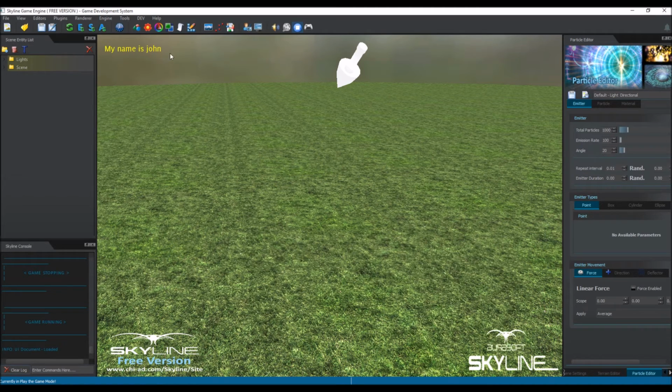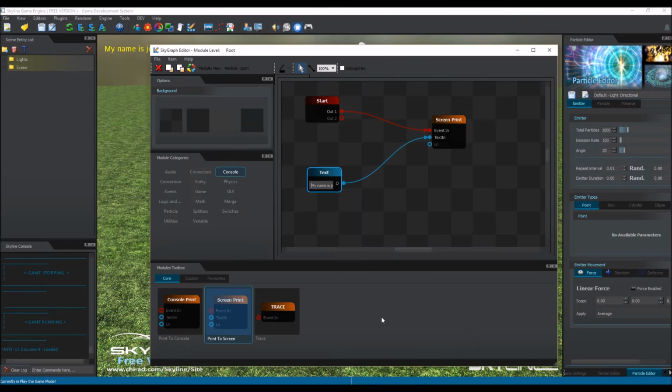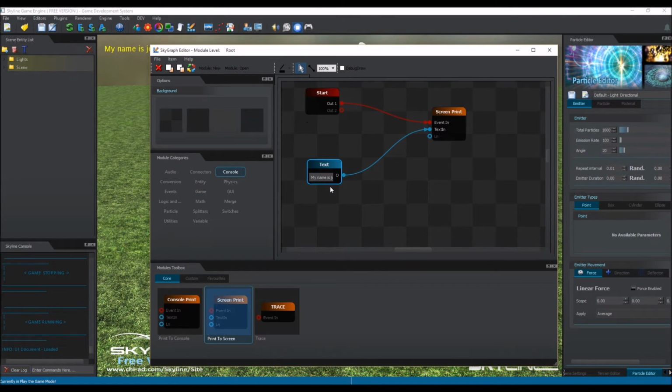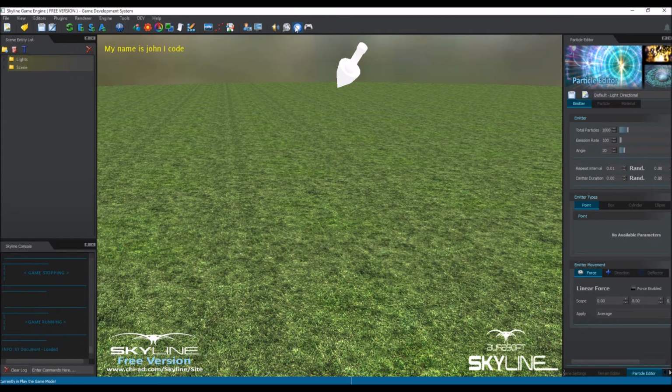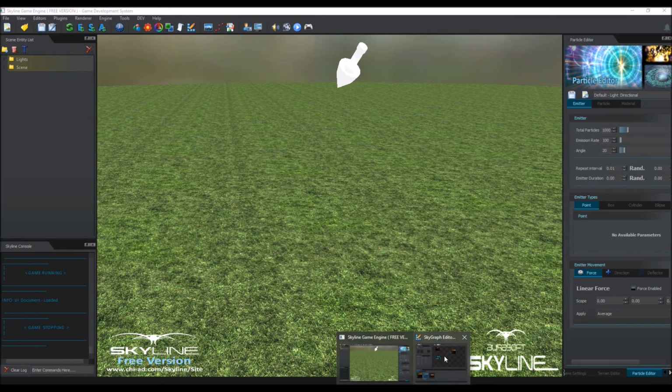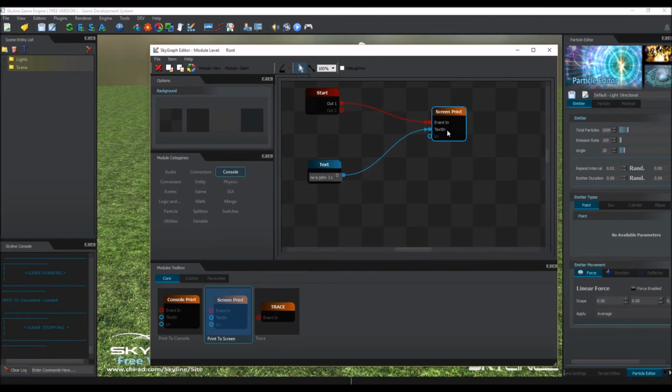Hey, my name is John. My code. Hit enter. Refresh. My name is John, I code. There we go. So we now have an on-screen print. I'm going to play around with these modules a bit more, do some GUIs, UIs, set up some sort of basic tutorial for us to get into this game engine.